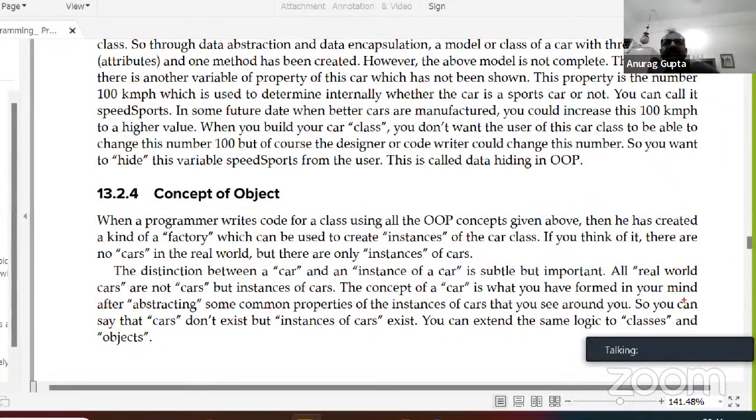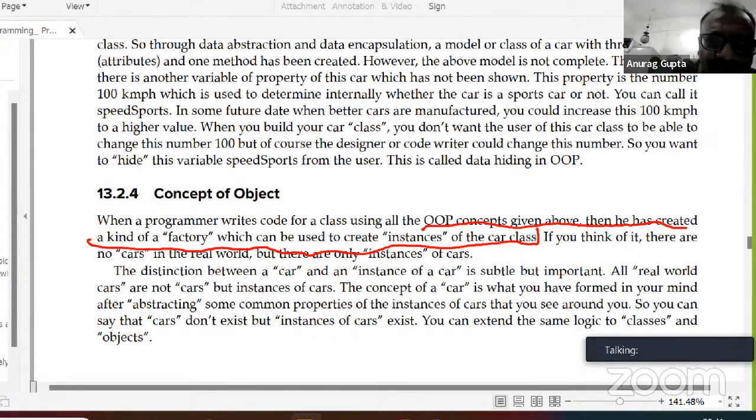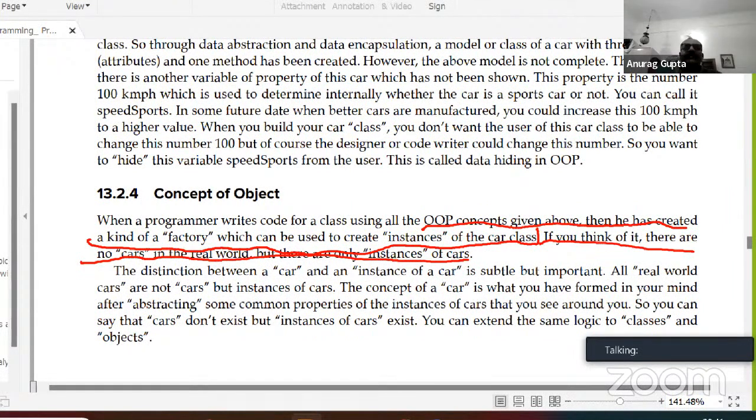When a programmer writes code for a class using all the OOP concepts given above, then he has created a kind of a factory which can be used to create instances of the car class. If you think of it, there are no cars in the real world, but only instances of the car. It's a very interesting concept. If I ask you, show me a car, you say, I can't show you a car. I can show you a Maruti, I can show you a Zen, I can show you a type of a car, but I can't show you a car.